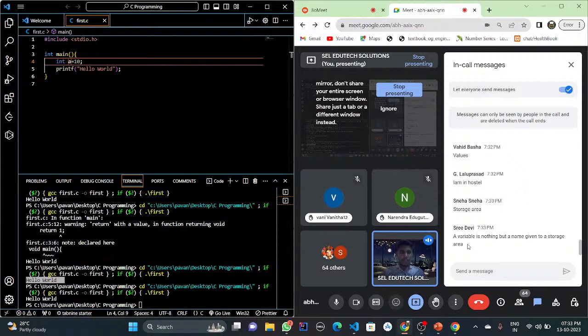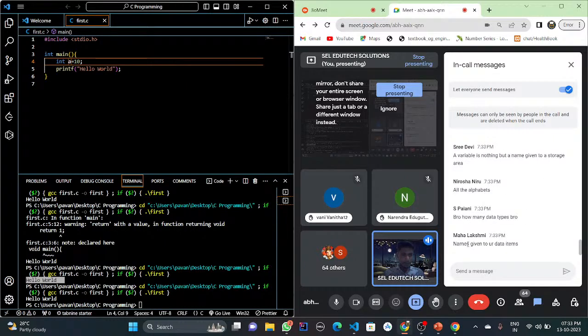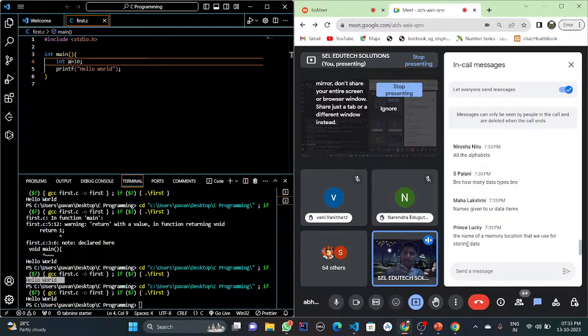Okay. So we come to the variable now. Variable is nothing but a storage location. I mean, you can't directly access the memory location from the main memory.